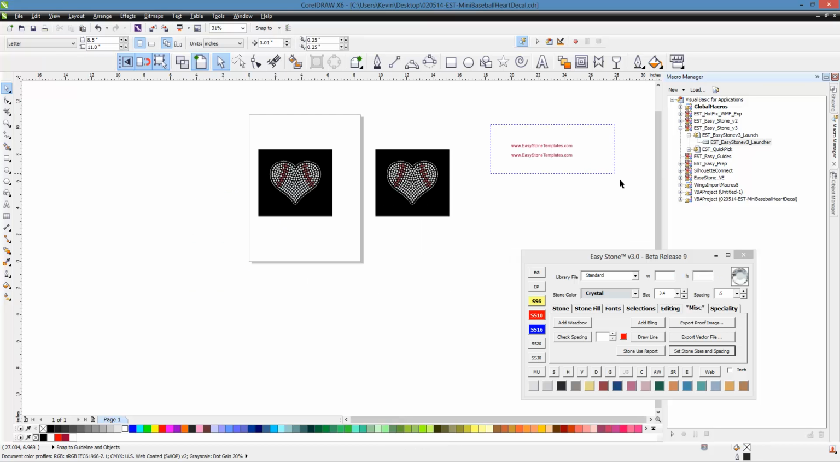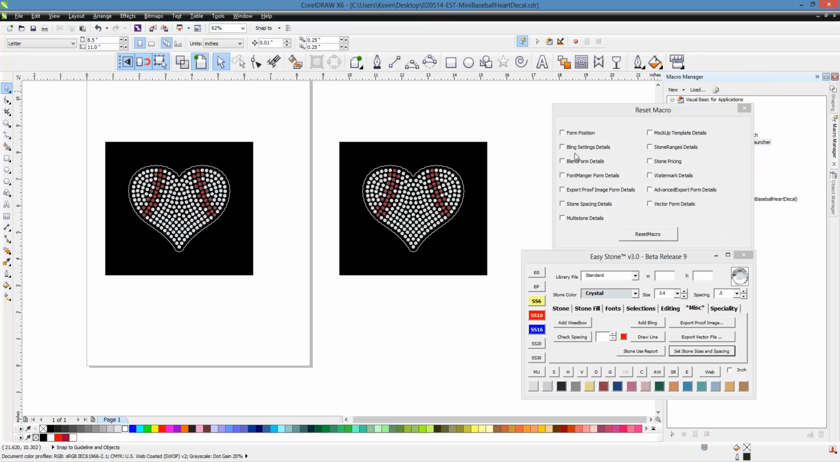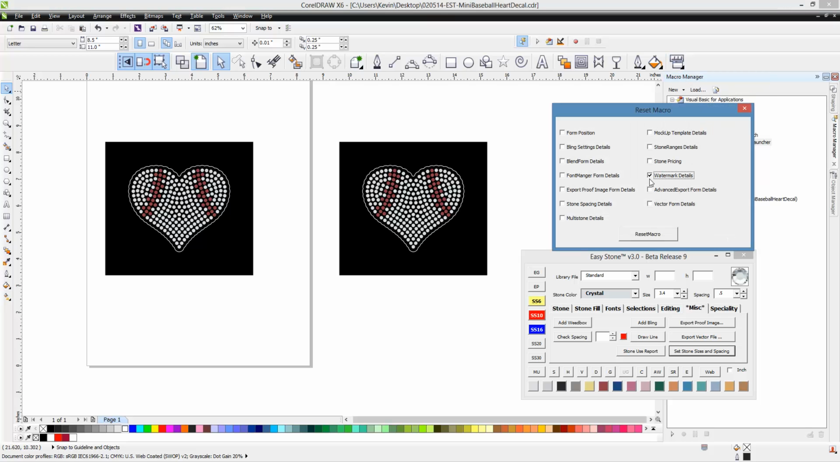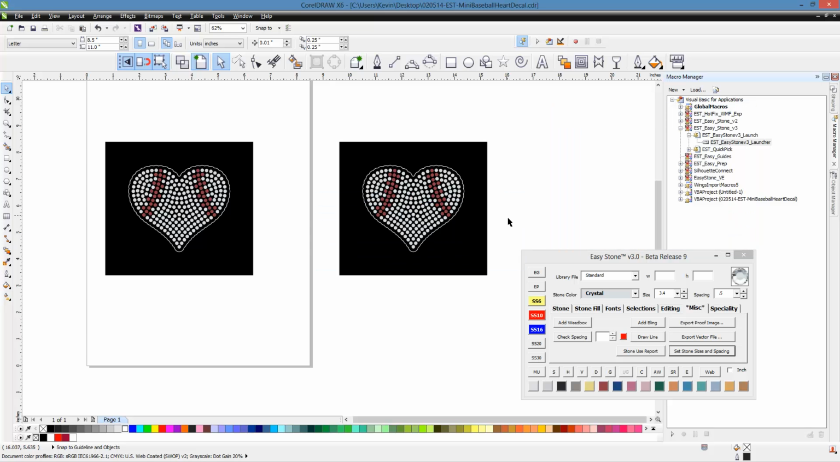So now let's see what kind of different watermark we've created for us. We can come in here and choose the Reset EasyStone function from our toolbar. And you see here there's watermark details. So if you ever want to start over with your watermark, just reset the macro this way. We're going to reset that function, and then we're going to go ahead and try this out.